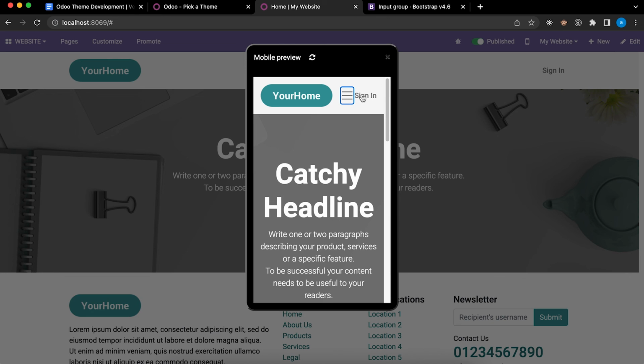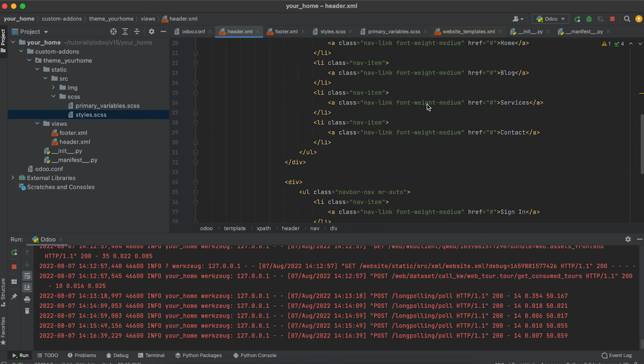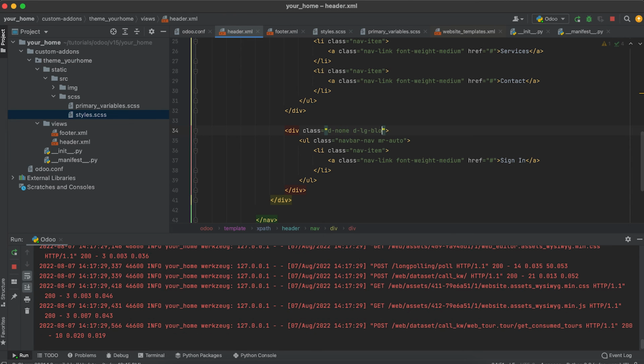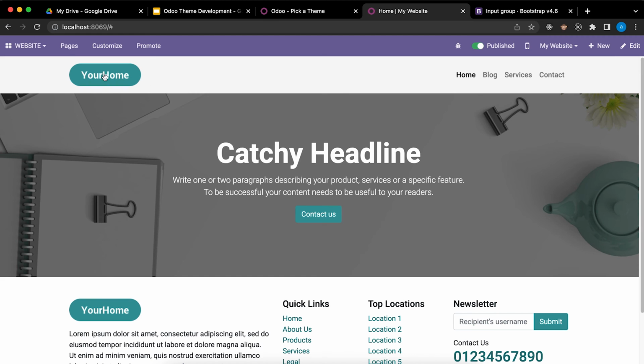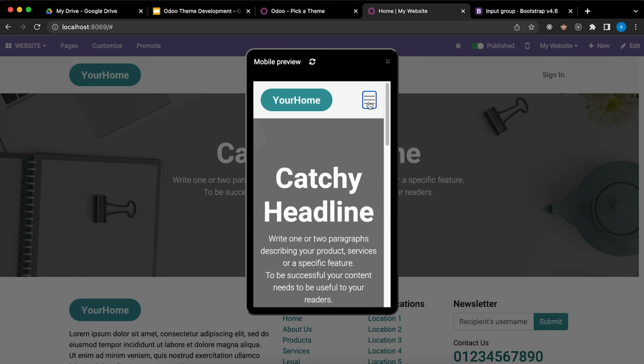Okay, so we still need to work on this because this sign in should not show. To fix the sign in on mobile, first we need to edit this. We need to add a class. Let's add class d-none, d-lg-block. Refresh. Okay, so on a large screen it's showing, but on a mobile screen it should not show.